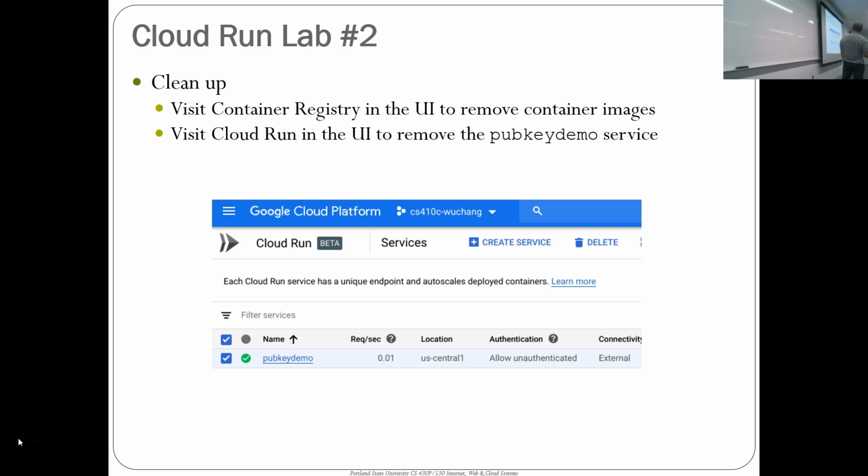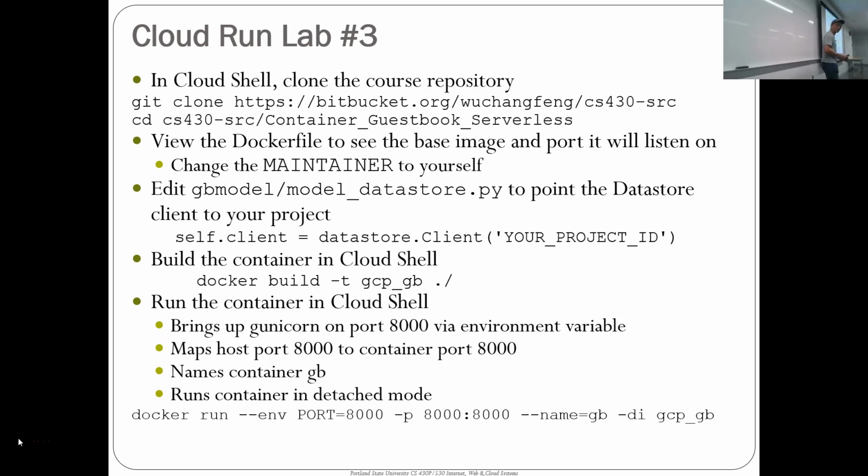Okay, and then cleanup. This stuff is not going to cost a lot of money, so you don't have to if you're lazy. In fact, I had a whole bunch of them there, so yeah, it doesn't cost you that much. The last Cloud Run lab is to take your guestbook and run it as a serverless container.